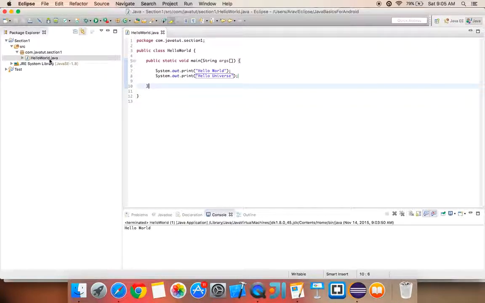Let's run it. This time you don't have to right click because Eclipse remembers what you ran, so you can just click this arrow. Now you see hello world and hello universe are printed, which is good, but they're all printed in the same line, right? It's not printed in two lines as we have coded. And that's the difference between print and println. If you change this to println and save it, run it again, now you have hello world and hello universe in two different lines. So that's the difference between print and println. Print does not print a new line character at the end, but println does.